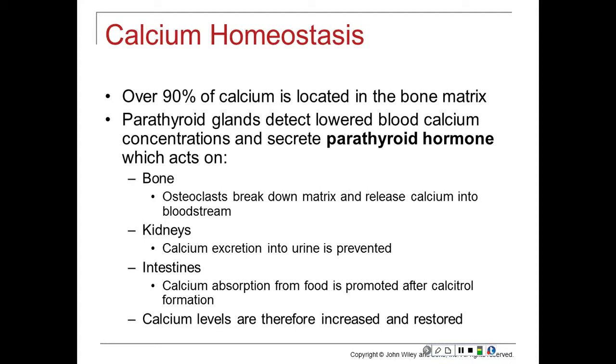Let's talk about calcium homeostasis. I mentioned before how important calcium is, not just in our bones, but for all areas of our body, and we'll see a little bit of calcium pretty much from here on in every chapter. Over 90% of the calcium that is in our body is found within the bone matrix.